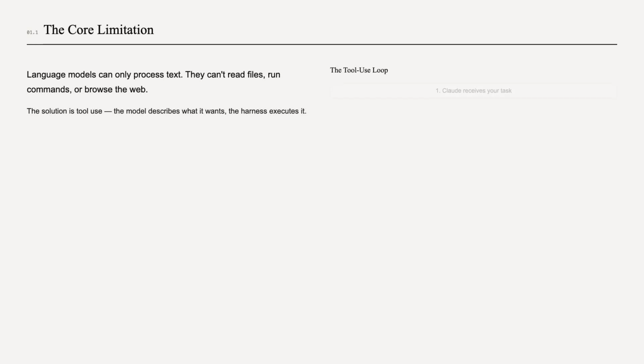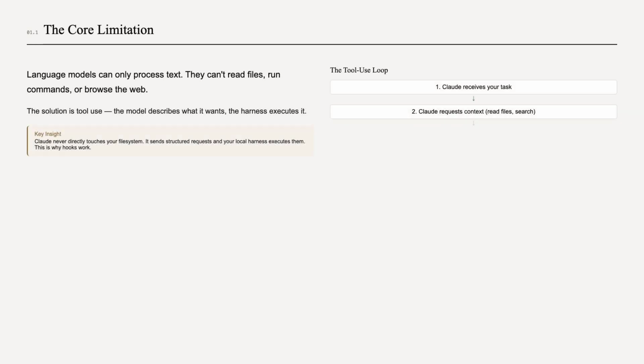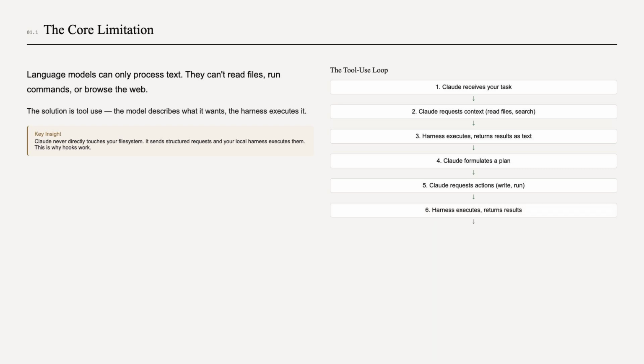So here's the thing that most people don't realize. Language models, even the really powerful ones like Claude Opus, they can only process text. That's it. They can't actually read a file on your computer. They can't run a command. They can't open a browser, nothing. So you're probably thinking, well, then how does it do all the stuff it does, right? The answer is something called tool use. And this is the key to understanding everything that follows in this training.